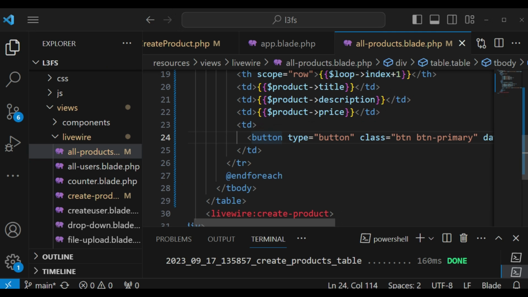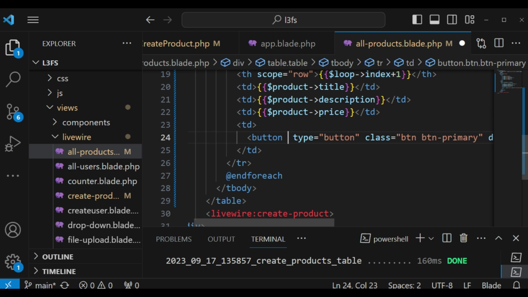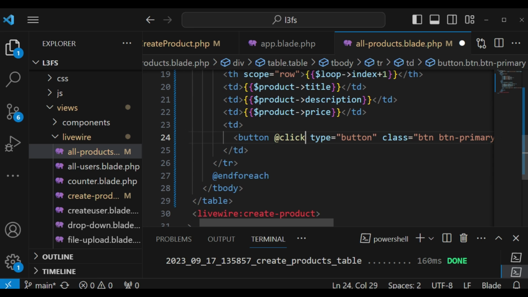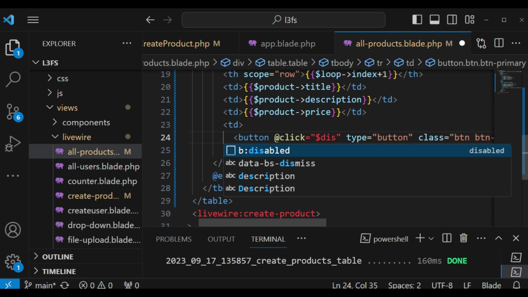So we will have a click handler here. I'm just going to have @click, and this is where we have the edit button. So at click, I want us to dispatch an event. In this case, we will use $dispatch.